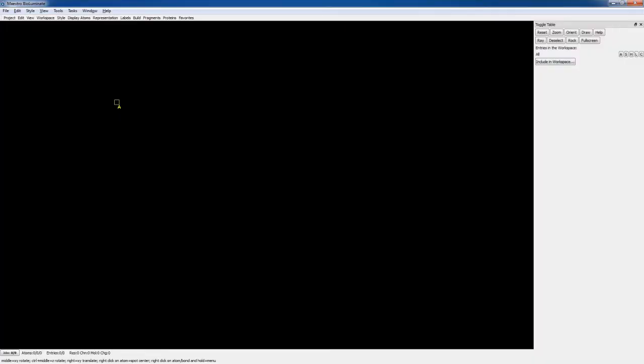This set of exercises in this video tutorial will provide a basic introduction to the use of the BioLuminate interface for displaying structures. The focus is on the toggle table, which is the primary tool in BioLuminate for interacting with objects in the workspace. So let us now import a protein to use as our example structure for this tutorial.